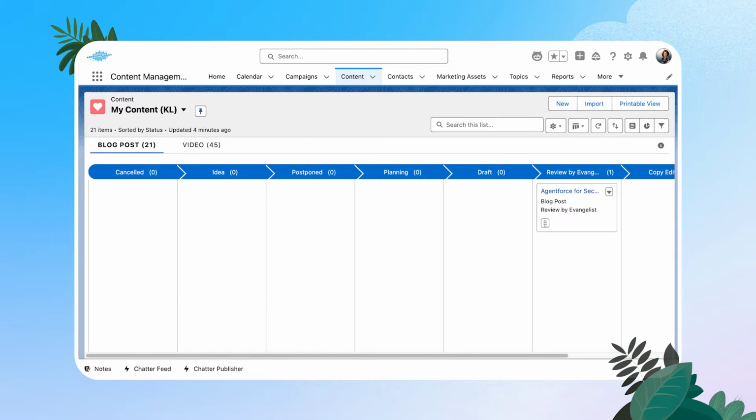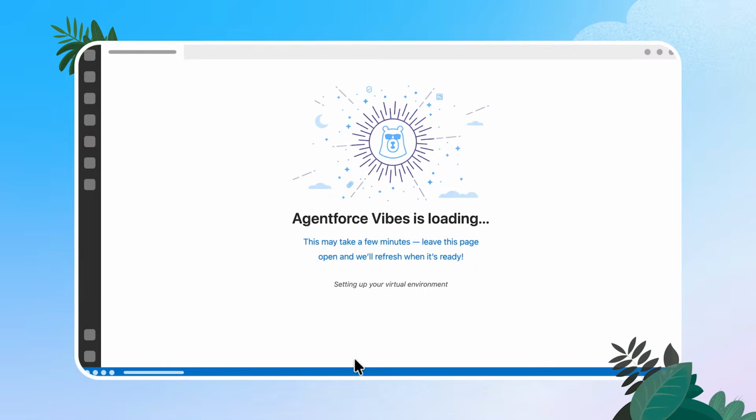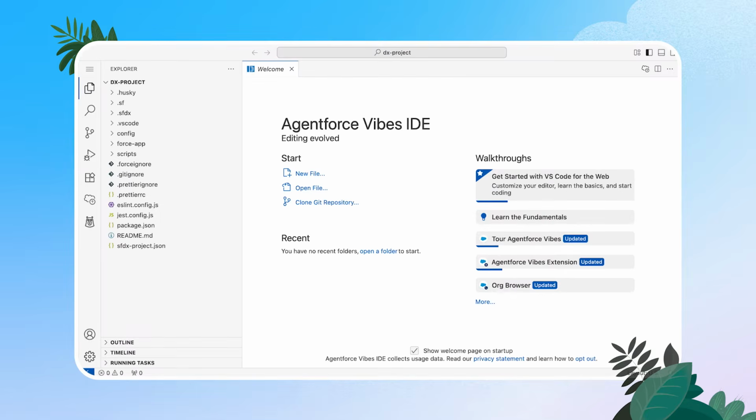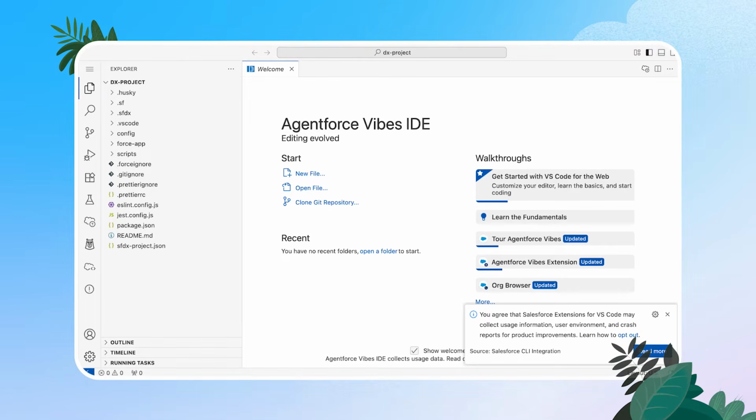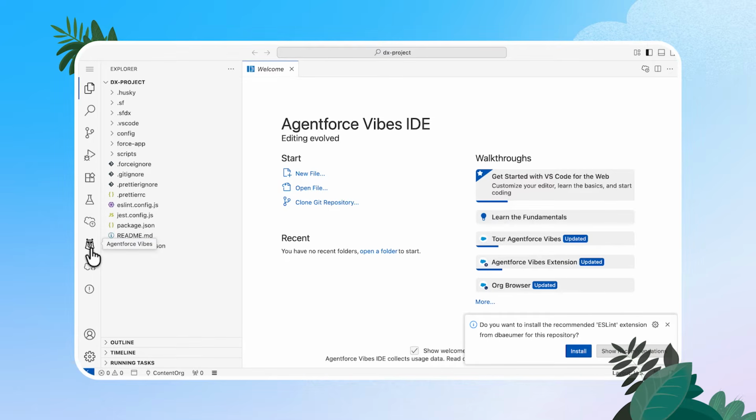You'll notice that I'm in a real org that we use on the admin relations team here at Salesforce. So to open up Vibes, I'm just going to head over to the setup icon, and then I'm going to click Agentforce Vibes. Now this can take a moment to load, but this is going to open Vibes for us in a new tab. So let's start off with a tour. When you open up Vibes, you're going to go over and click this Vibe Cody icon.